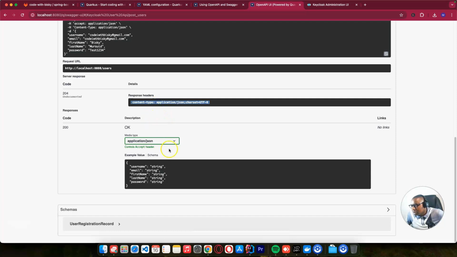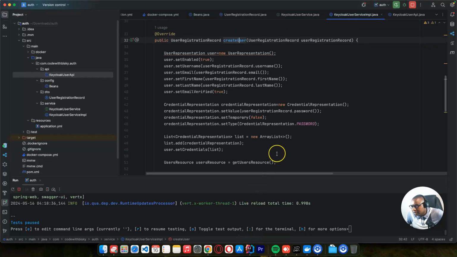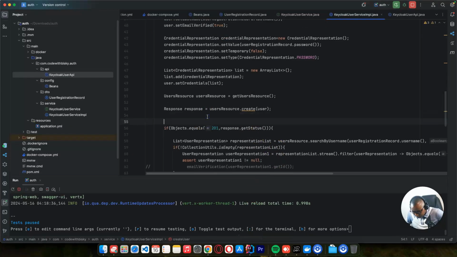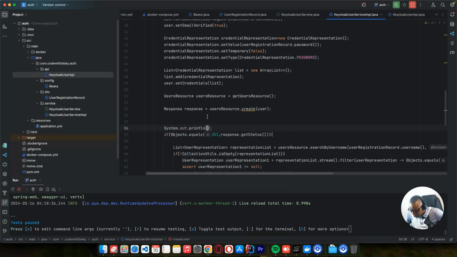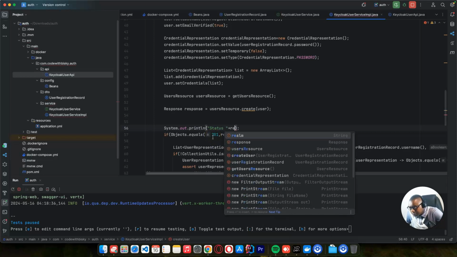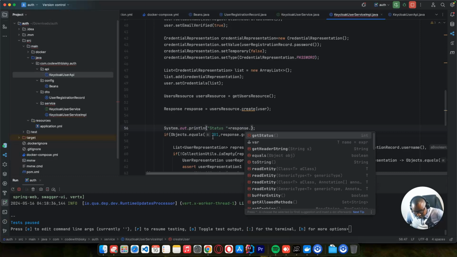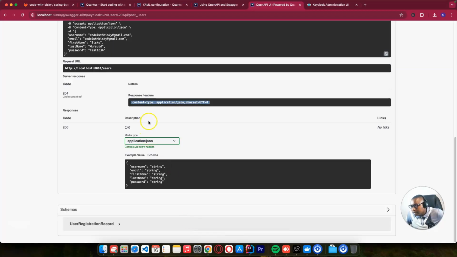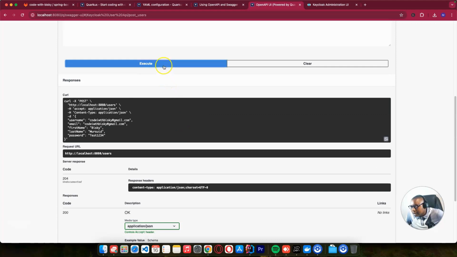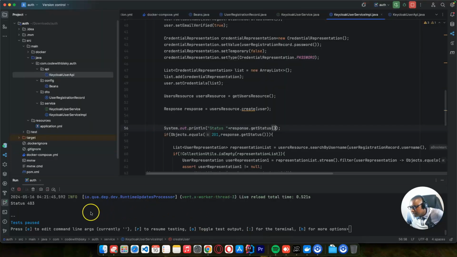So what we need to do, it's because we did not add permissions here. So let's just log the status here. I'll just say status, response dot get status, and I will run again and see our status here. You can see the status is 403. It means we don't have permissions to create a user.